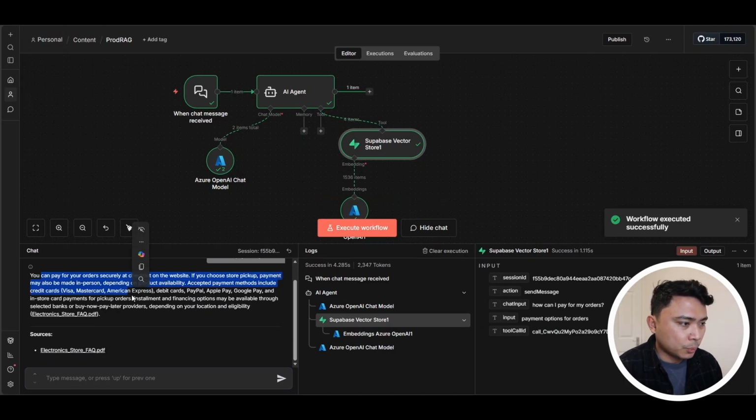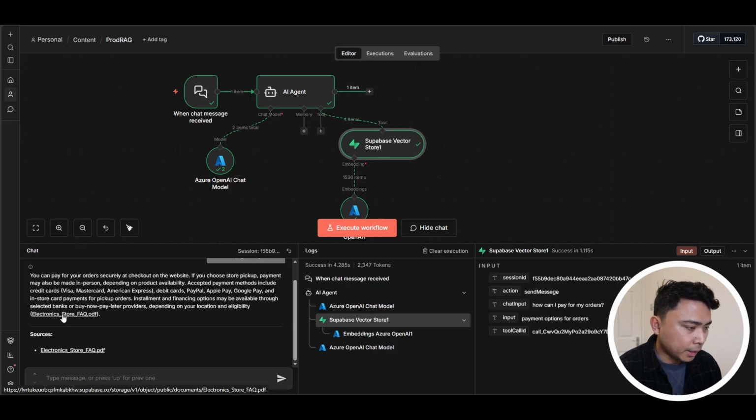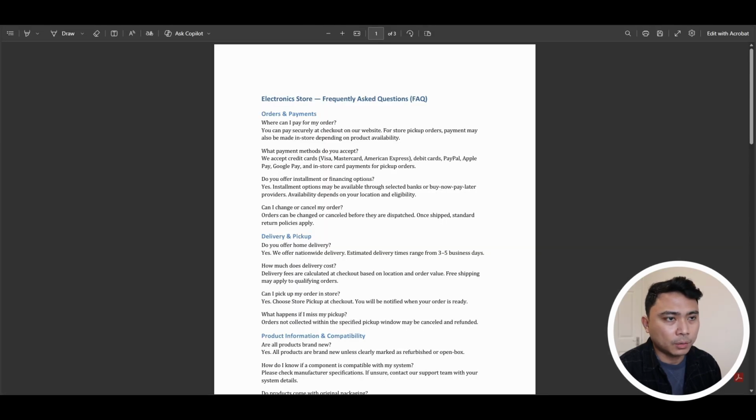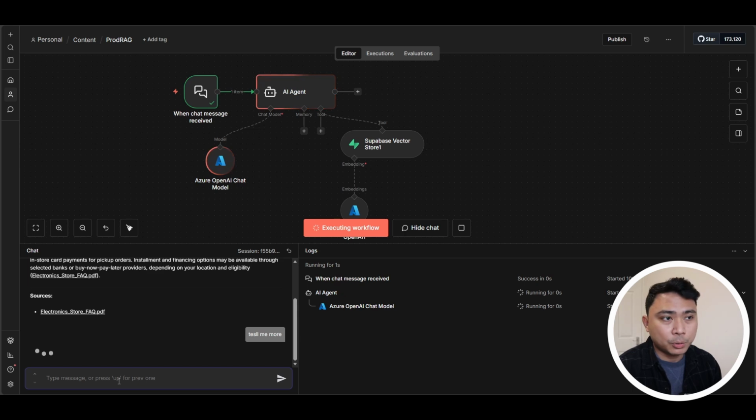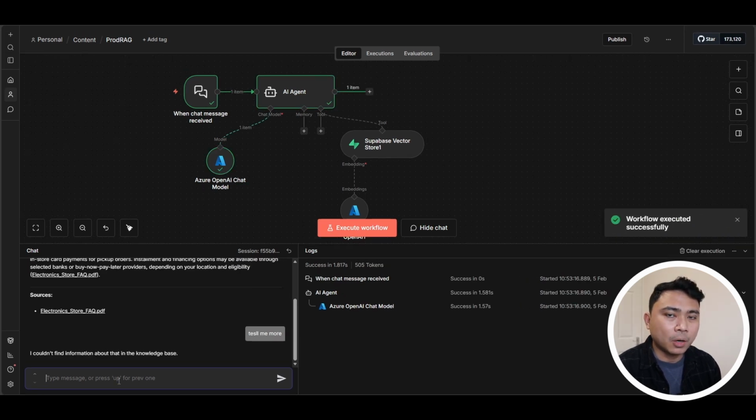Now, as you can see, it responded well. You can pay for your orders securely at checkout on the website, etc., with this specific source. And if I click this link over here, or this URL, it should bring me to the specific document that the response is referring to. Pretty nice. But what we have at the moment is a stateless agent. It does not have a memory. And if I ask it, say, tell me more, it wouldn't be able to respond properly because it does not have context from the previous interaction.